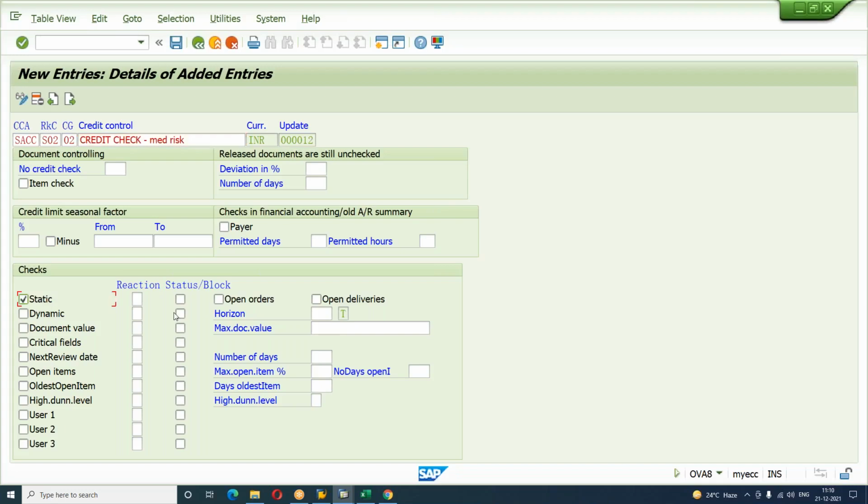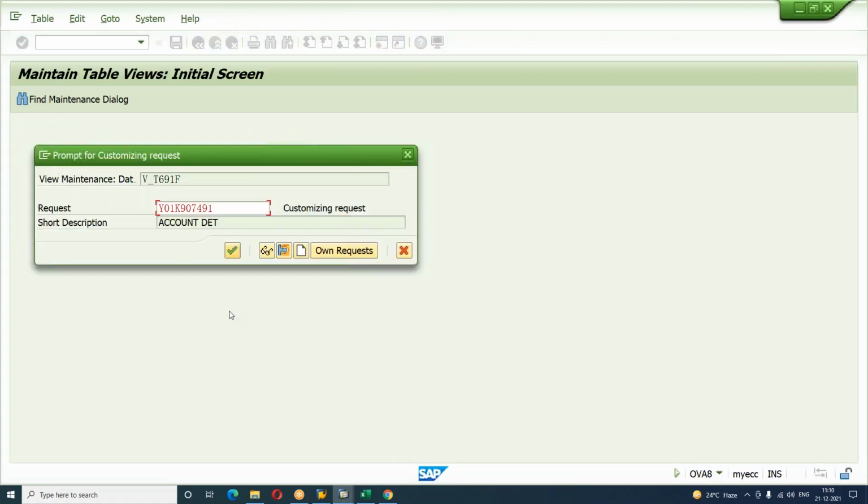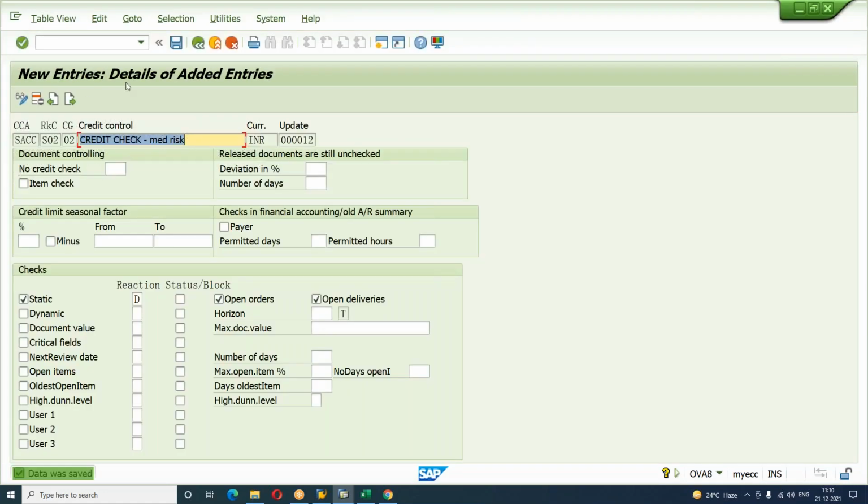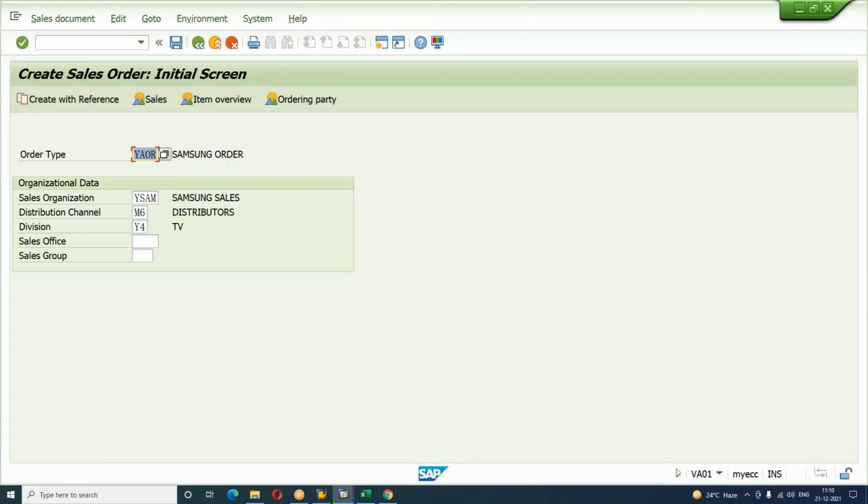And I'm trying to work with static credit check. I need to get an error message. I want the system to consider all these document values as well: open orders and open delivery document values. So maintain it and save it. Now check out. Now try to create an order, VA01.